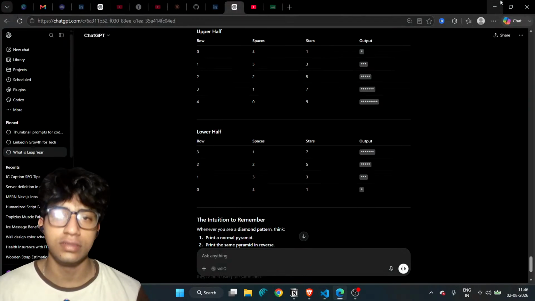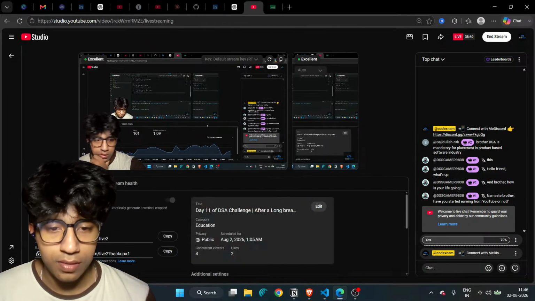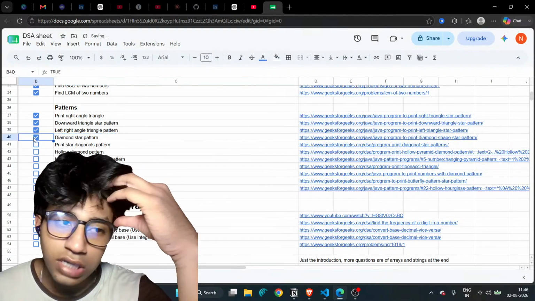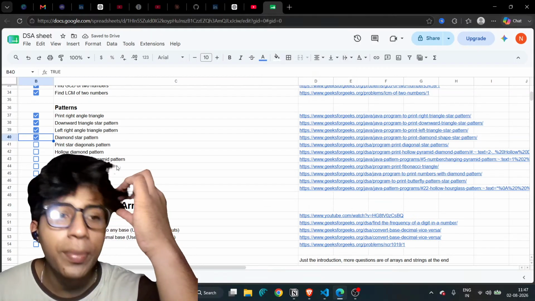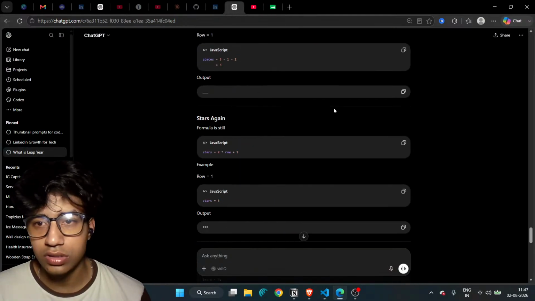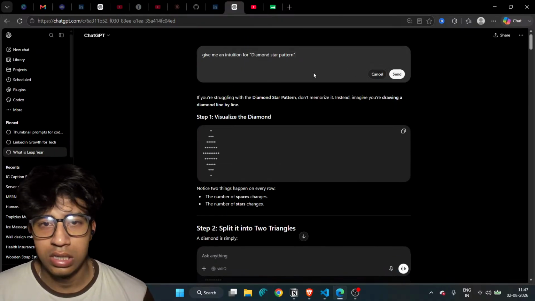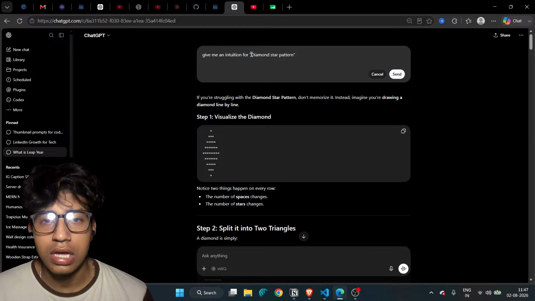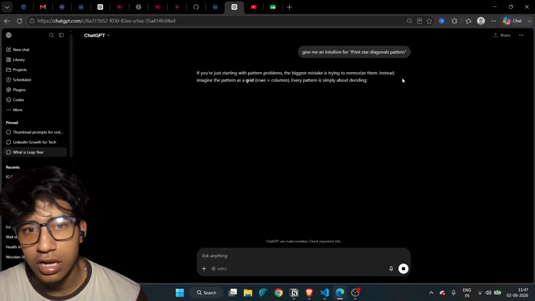Okay. So there it is. Okay, so now I'm just moving on. The diamond star pattern has been successfully done. Okay, and the next part is print star diagonal pattern. Let's see how it looks. I think this pattern name sounds like it should be difficult. Print star diagonal pattern.